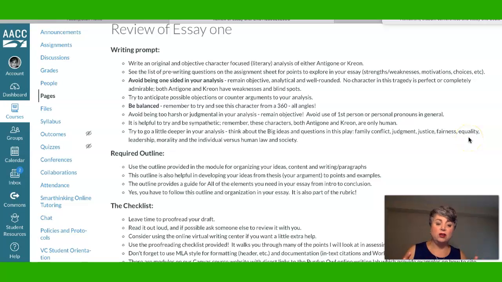Antigone's definitely also making an argument for equality, treating both men equally in death. They are both deserving of burial rites. There's also this sense of equality and inequality in the play, right?